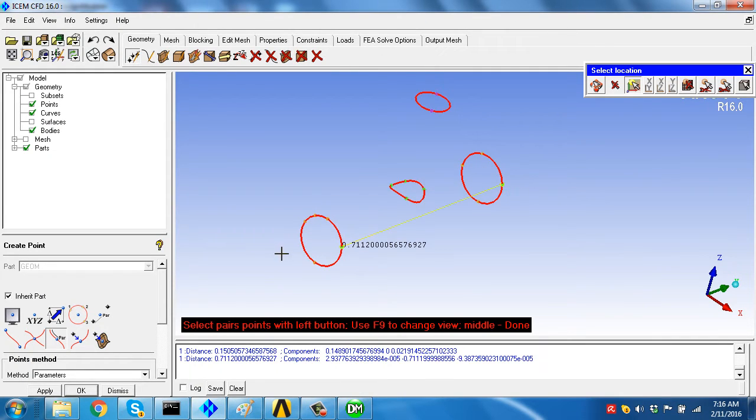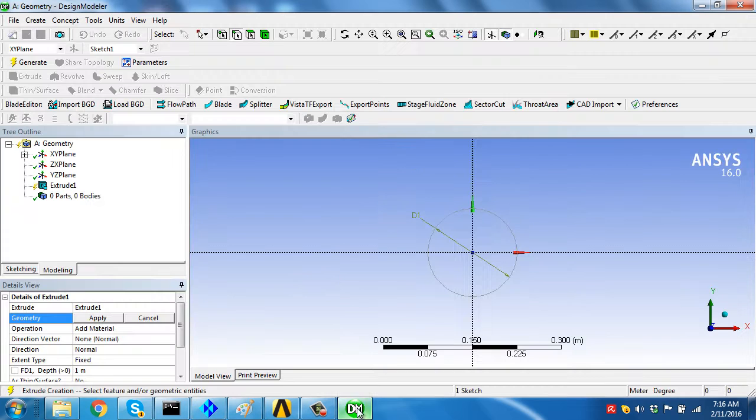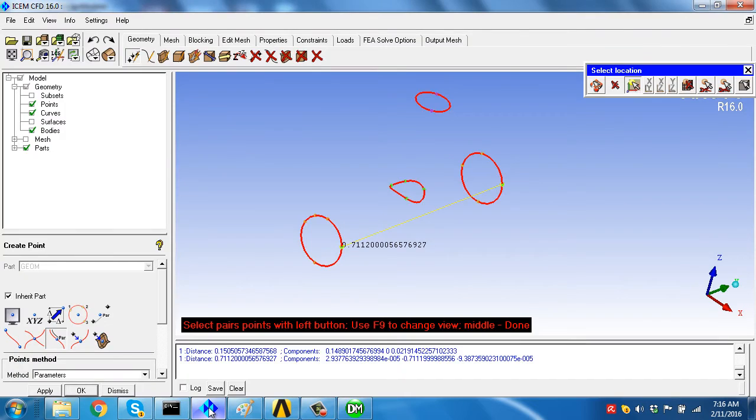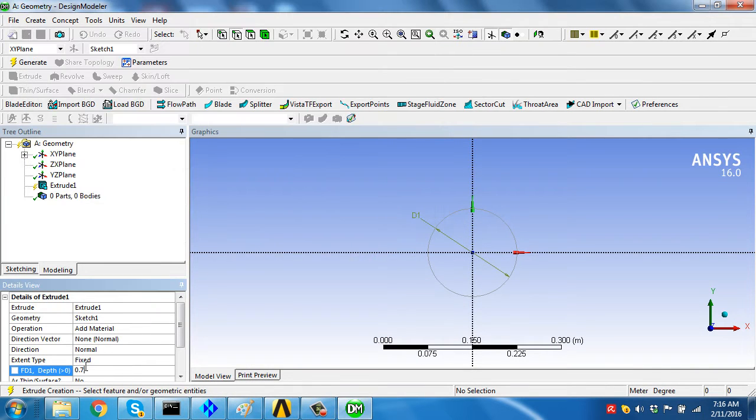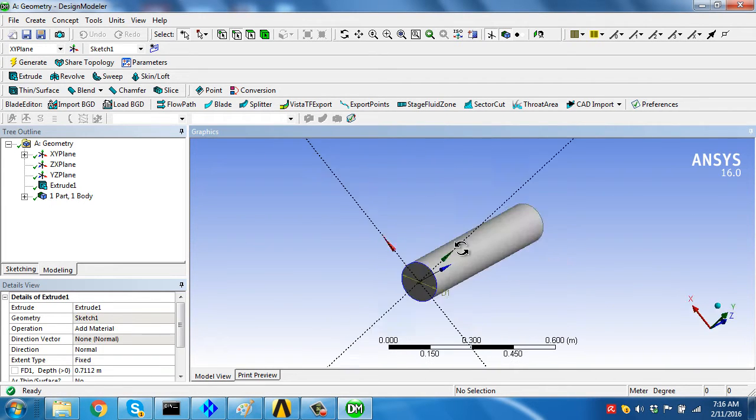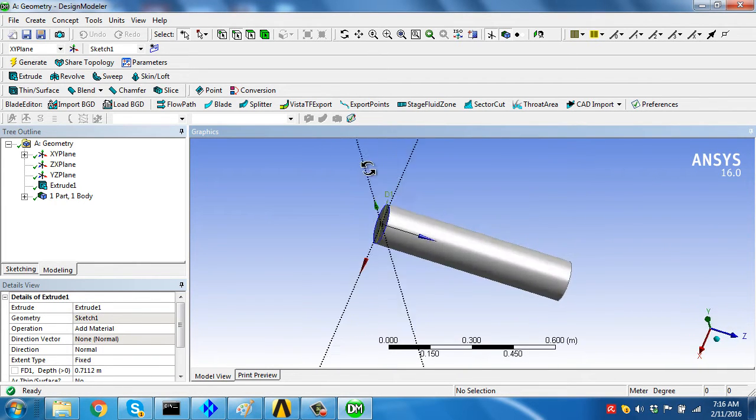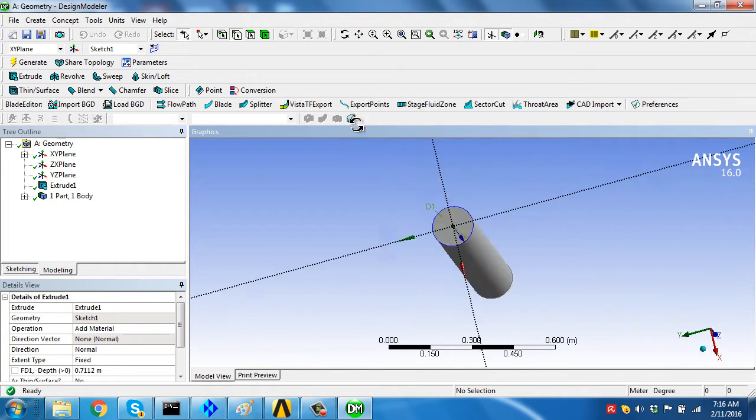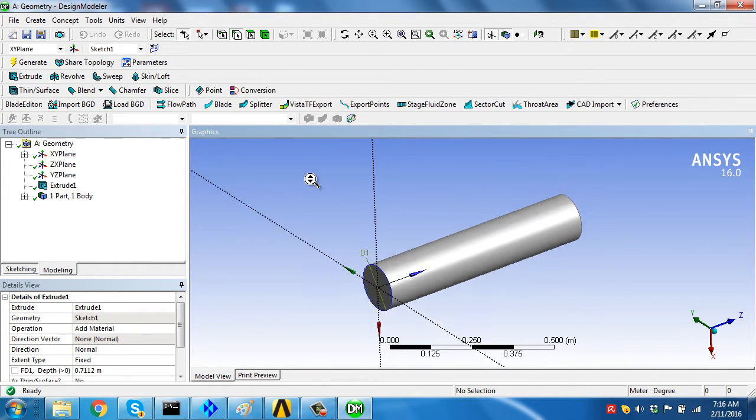Now go to the extrude tool and extrude the geometry by the required dimension. As you can see from here, it's 0.7112. Click on generate and you will get this pipe.